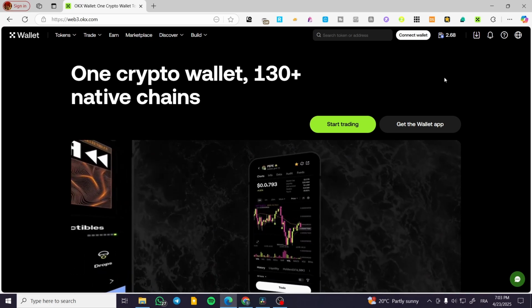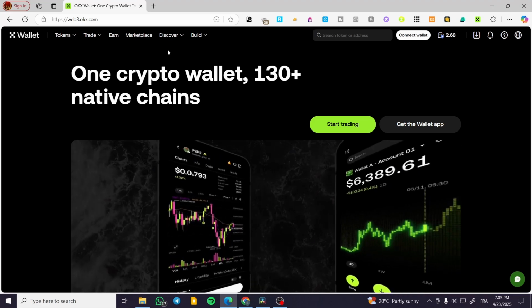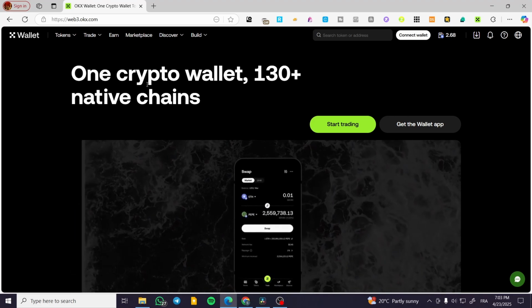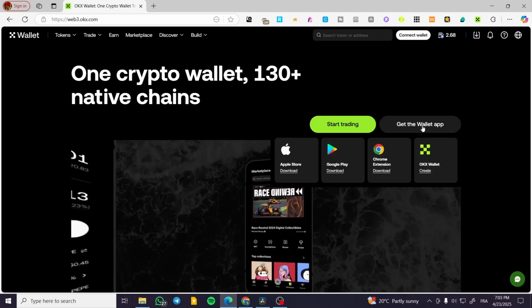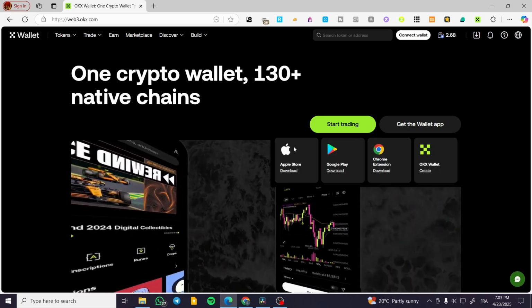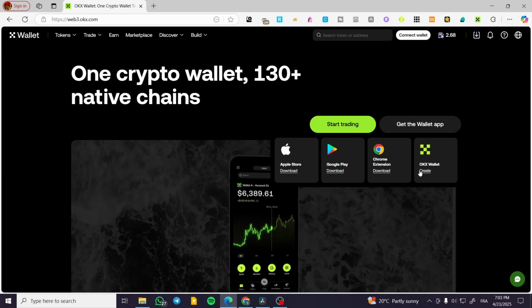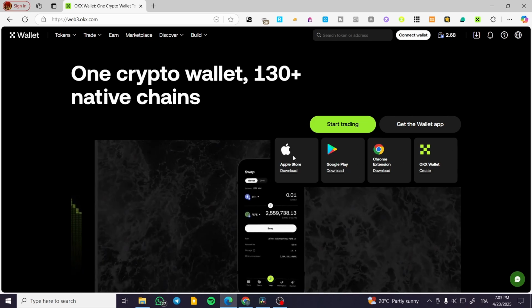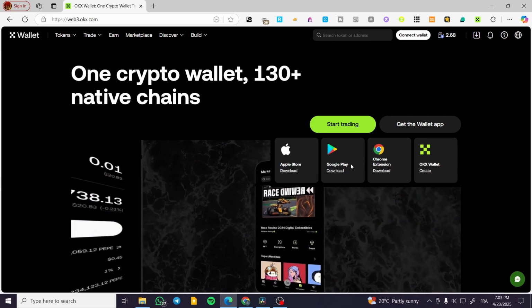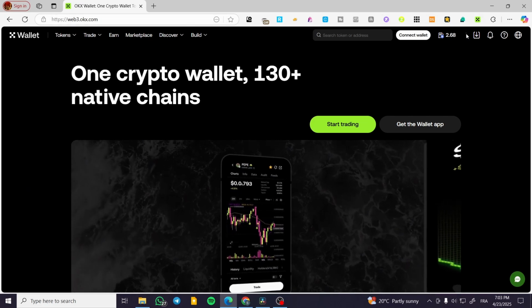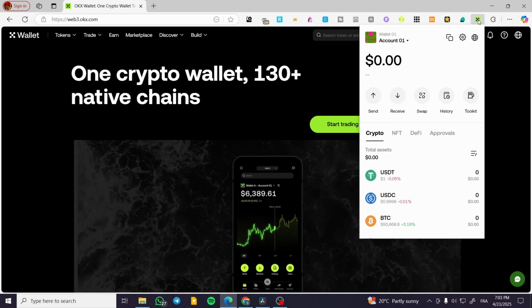So we are going to head over to web3.okx.com. Basically, we're going to have the receiving wallet from it. You're going to get the app. As you can see, depending on the platform or the device that you're going to use, it is going to be very simple. We have the App Store or the Apple Store, Google Play, Google Extension, also the Microsoft Edge one. So I have downloaded my version.